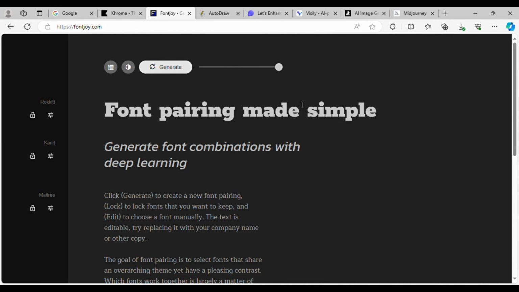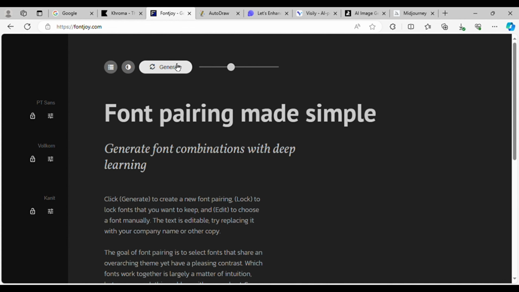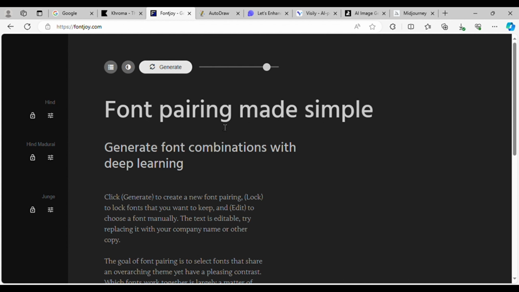Next up is FontJoy, your go-to tool for selecting the perfect font combinations. Say goodbye to the frustration of trying to match fonts manually. FontJoy analyzes and pairs fonts based on style, weight, and contrast, presenting you with visually pleasing and legible combinations. Its intuitive interface simplifies the font selection process, allowing you to focus on creating eye-catching designs.